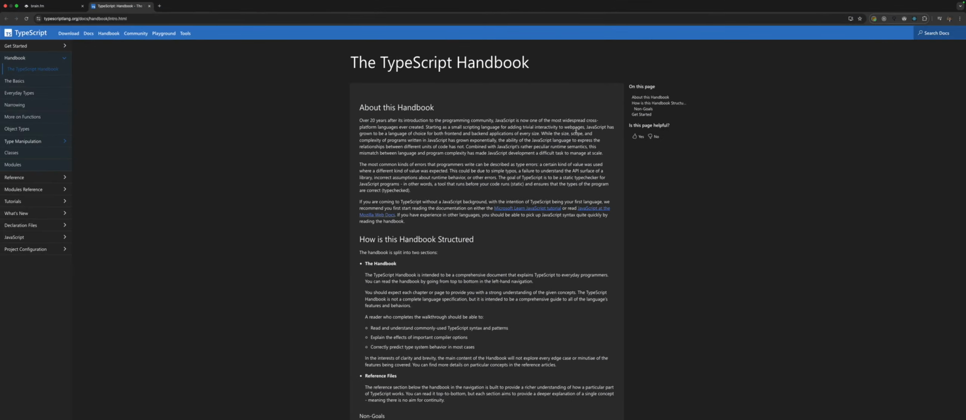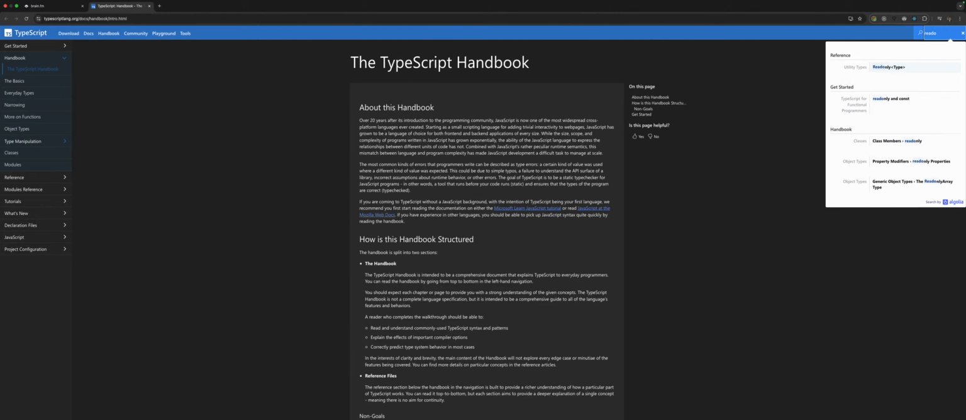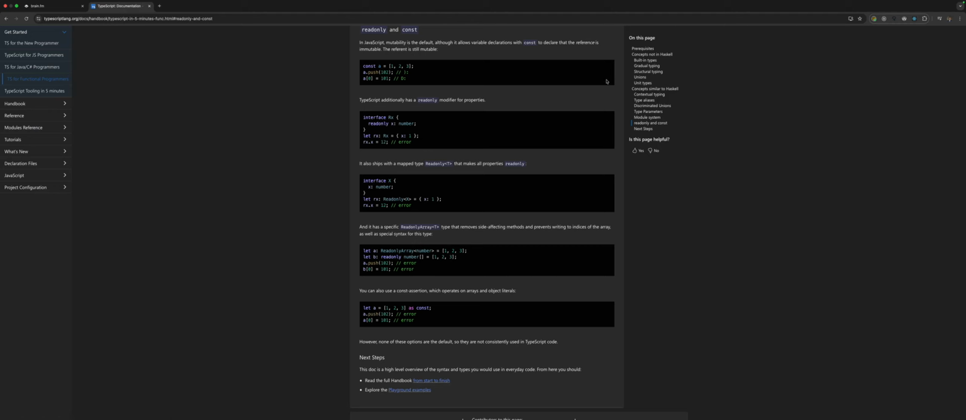So we can go to the TypeScript handbook and just type in read only. This is the type that we're implementing. This might be promising. Let's see. TypeScript additionally has a read-only modifier for properties. Yep, we have a read-only here. So in theory, if you pass read-only in the front, then we can modify that property.